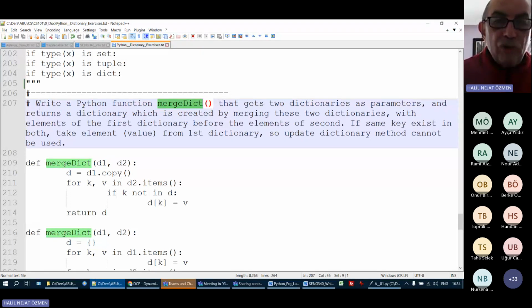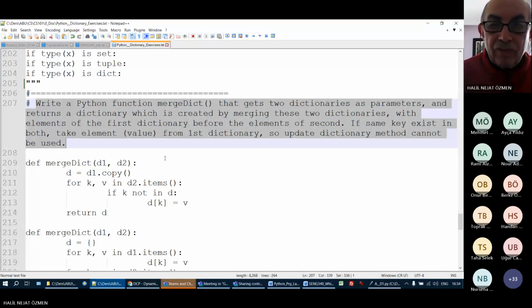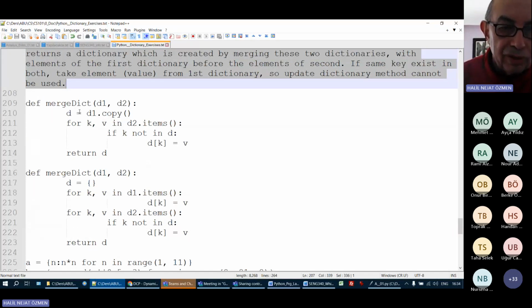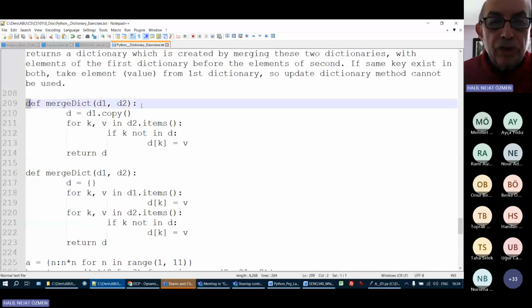So try to solve this question, which is on line 207, by yourself, or shall I do it by explaining it? I have put here two different solutions. Or let me show the two solutions. The first solution. Do you remember? Did you understand the question?